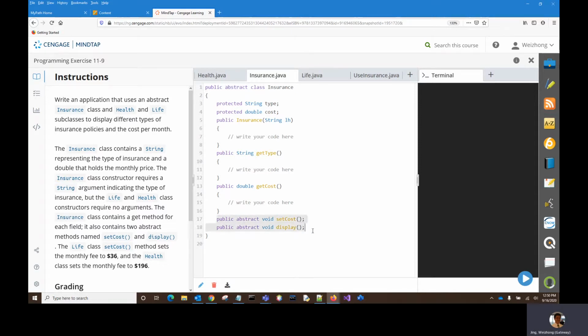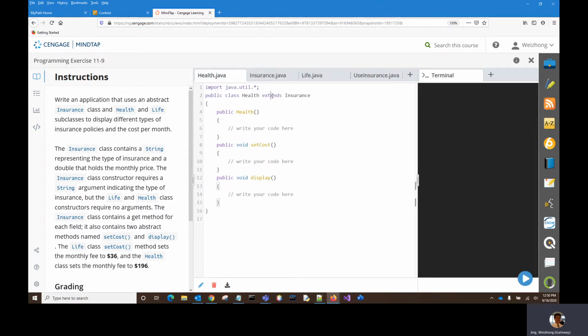You see that it has two abstract methods, and it has an empty constructor and empty get type and empty get cost method. You need to finish these three parts, and also pay attention to the protected data fields, right? The so-called protected data field means my children can access them directly when they do the inheritance. And in this case, health.java is a child of insurance, and life.java is also a child of insurance.